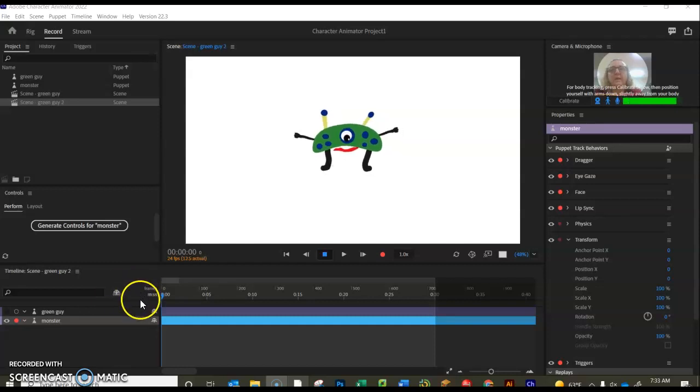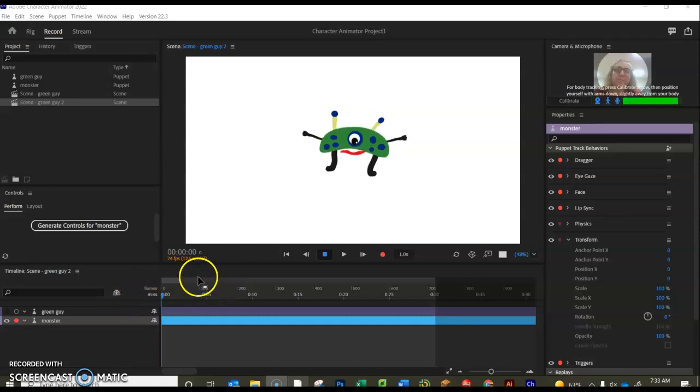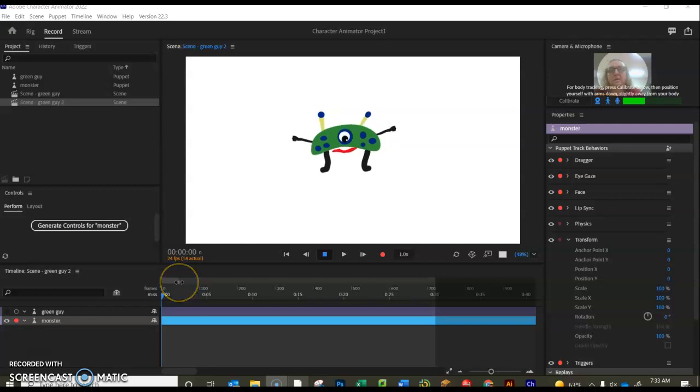Okay, so today we're going to be making the antenna move and the arms move, and we're going to pin our guy so that he doesn't move around. If he was flying, it would be cool, but he's not flying, so we're going to pin his feet.